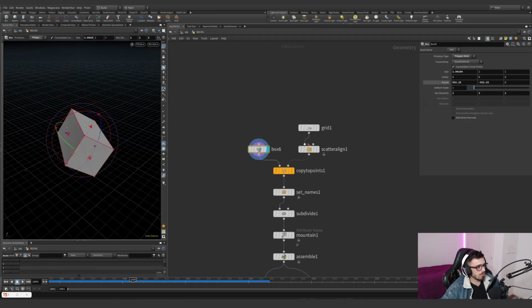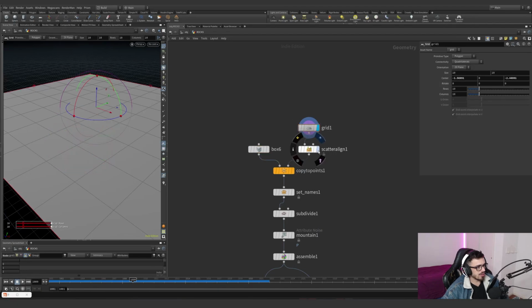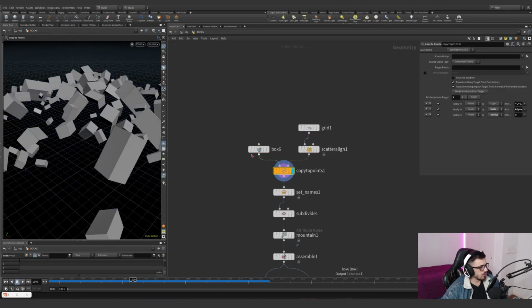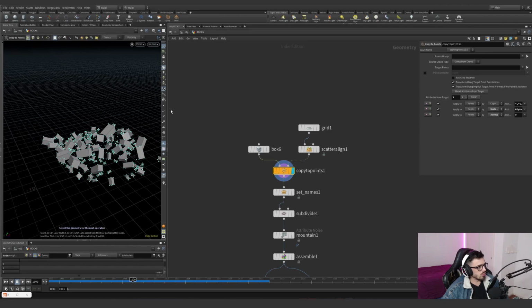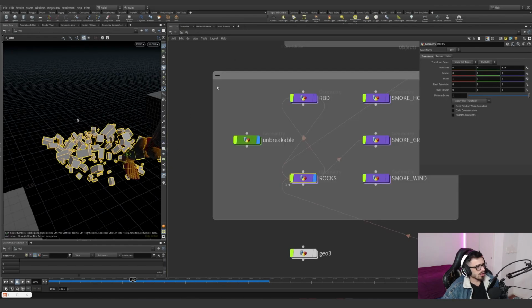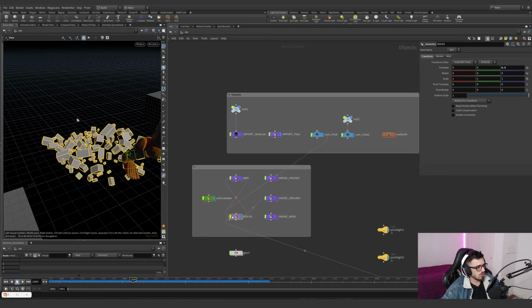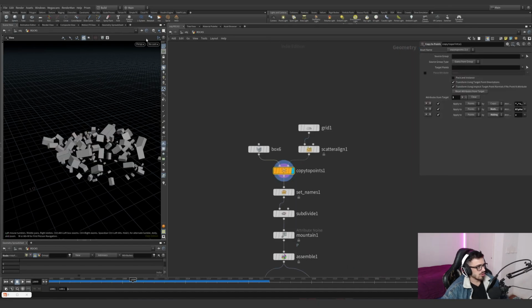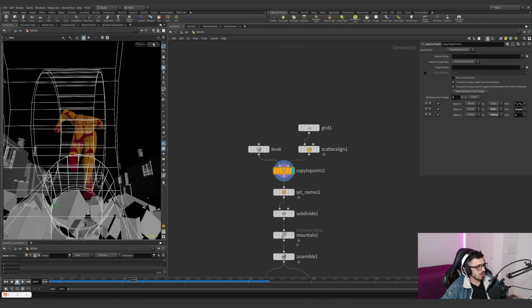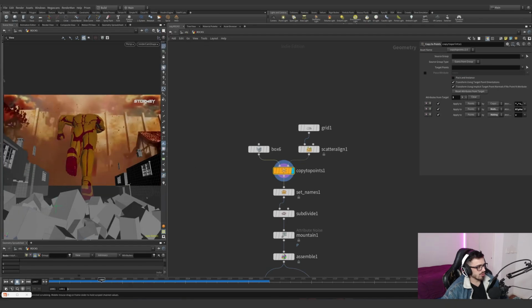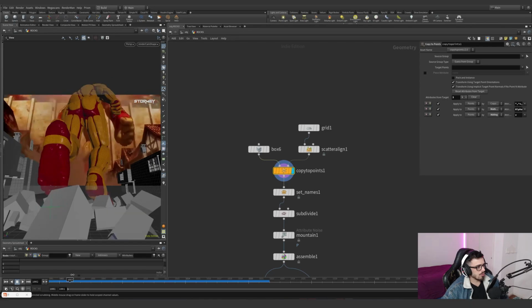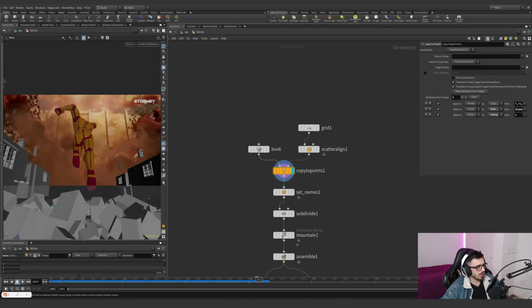I'm creating a box and a grid and a scatter and a line and a copy to points. These are the rocks which will be sent forwards in the actual animation. Let me show you this. Yes, this is with the camera, and let me show you the Titan. This is what happens. The Titan comes and it should be exploding.